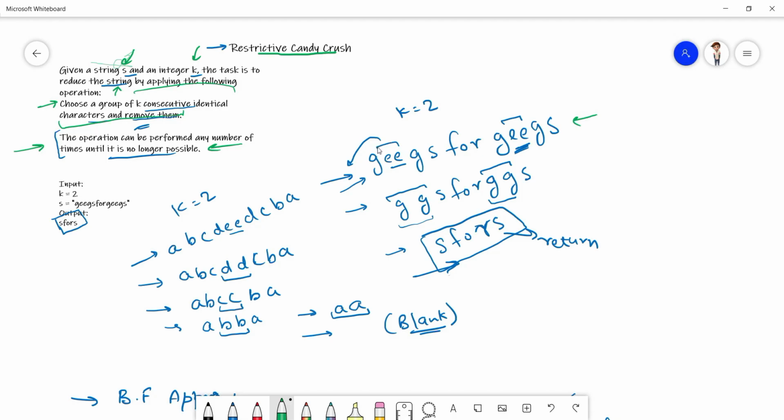For k equal to 2, we will remove all those identical consecutive elements which are leading to this value 2, right? So its count is 1, its count is 2. Now it's time to remove, so we remove the k elements from this. Same for this, and the string becomes this.